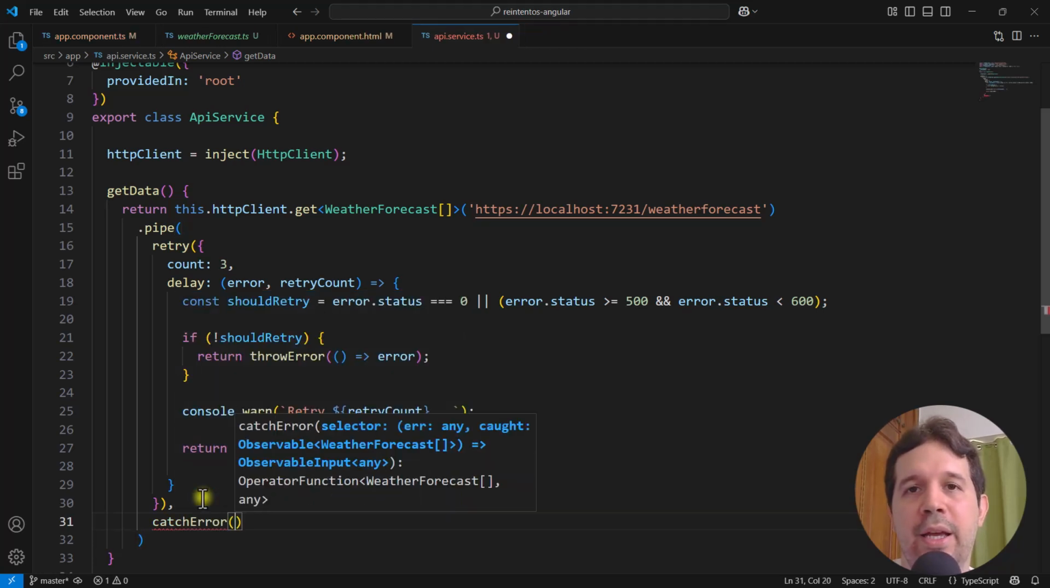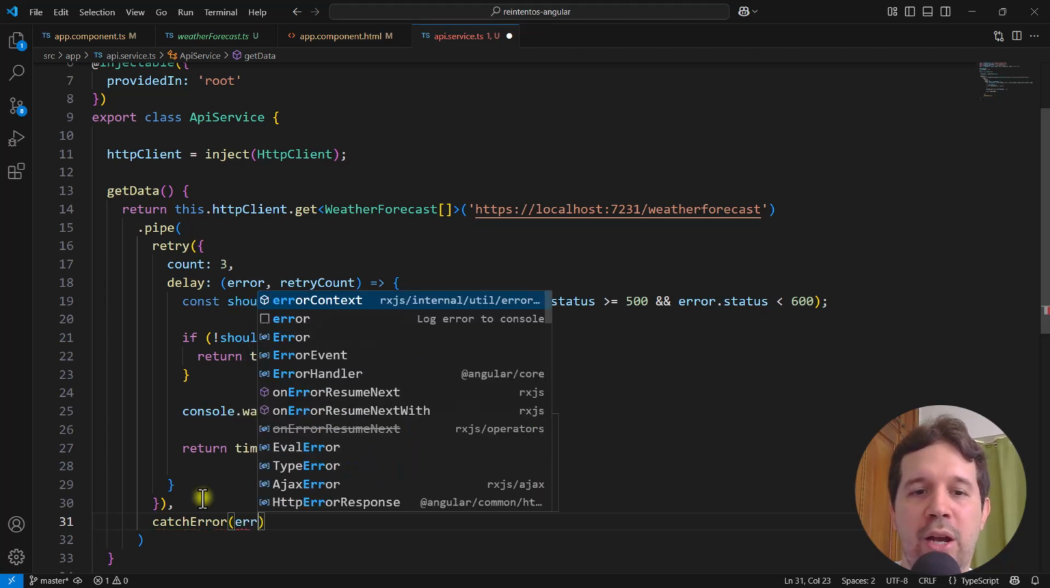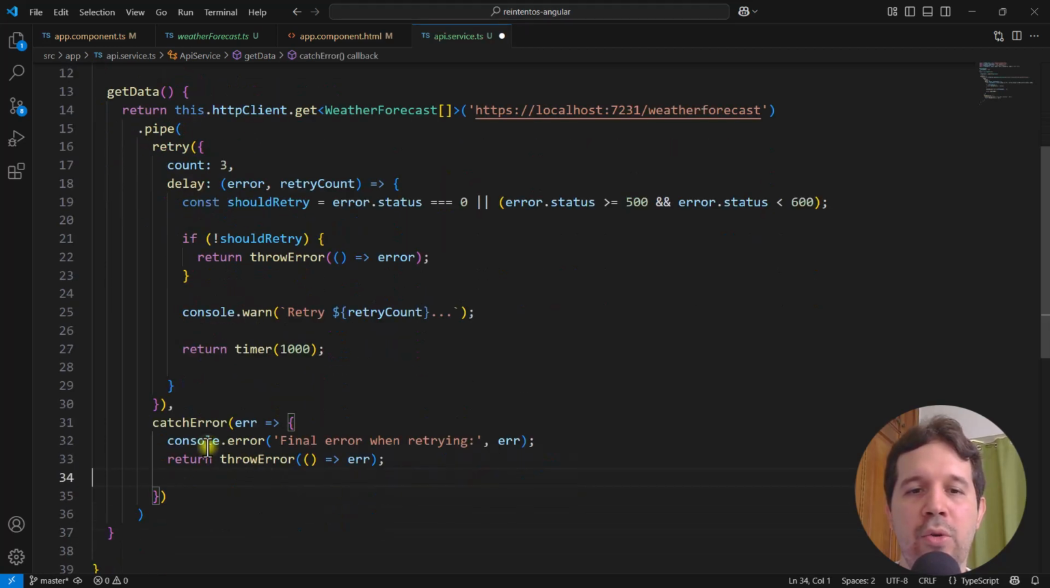And now, after this retry, we're going to say catchError. This is in the case that we do the 3 retries and none of them works. In this case, we want to execute this function. We're going to have here the error, and we're going to say console.error, final error when retrying, and here we put in the console the error object, and finally we throw the error.